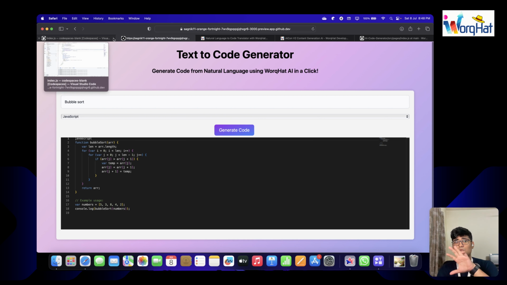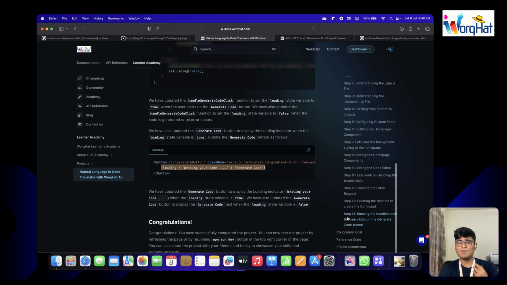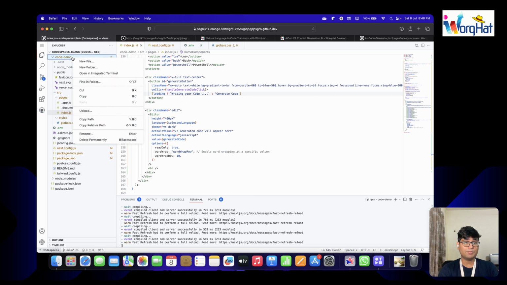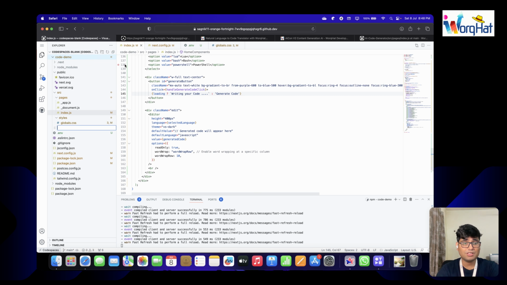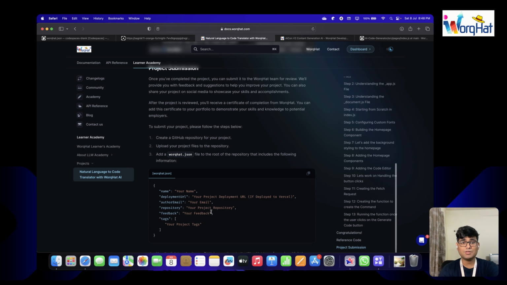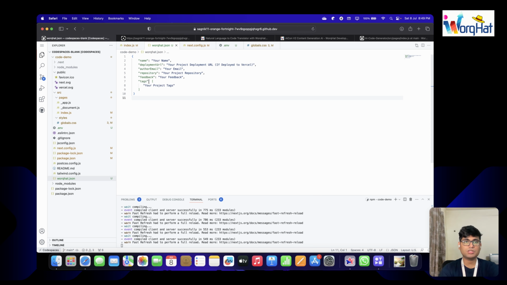But just to make sure, when you are submitting, there are a few standard processes that we have. In case you are planning to submit this for assessment and for grading, make sure that you add a WorqHat.json file to the root of the project. So add a file right there, WorqHat.json, create the file, and the content of the file has been presented over here. Just add this content and push it.